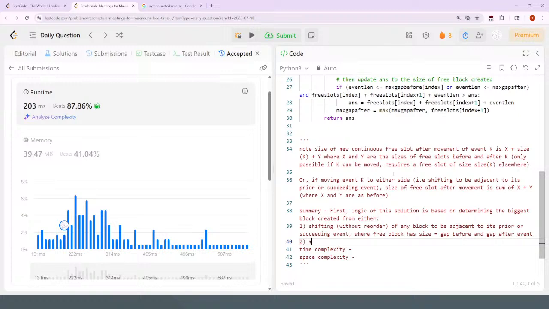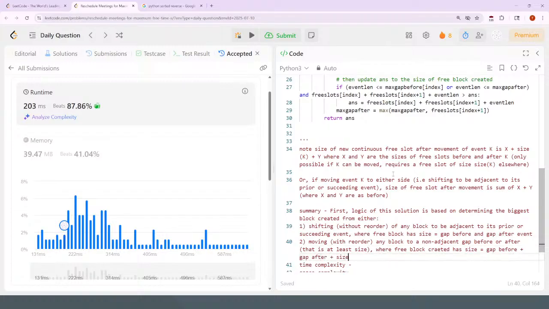Two is moving with reorder any block to a non-adjacent gap before or after that is at least its size, obviously, otherwise you can't really move it into that gap, where the free block created has size equal to gap before plus gap after plus size of event.